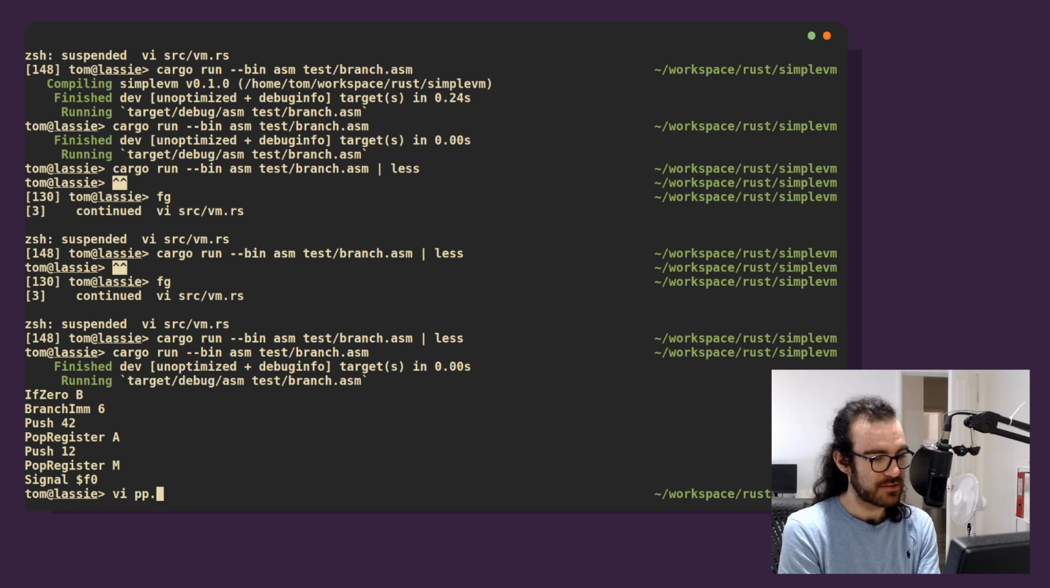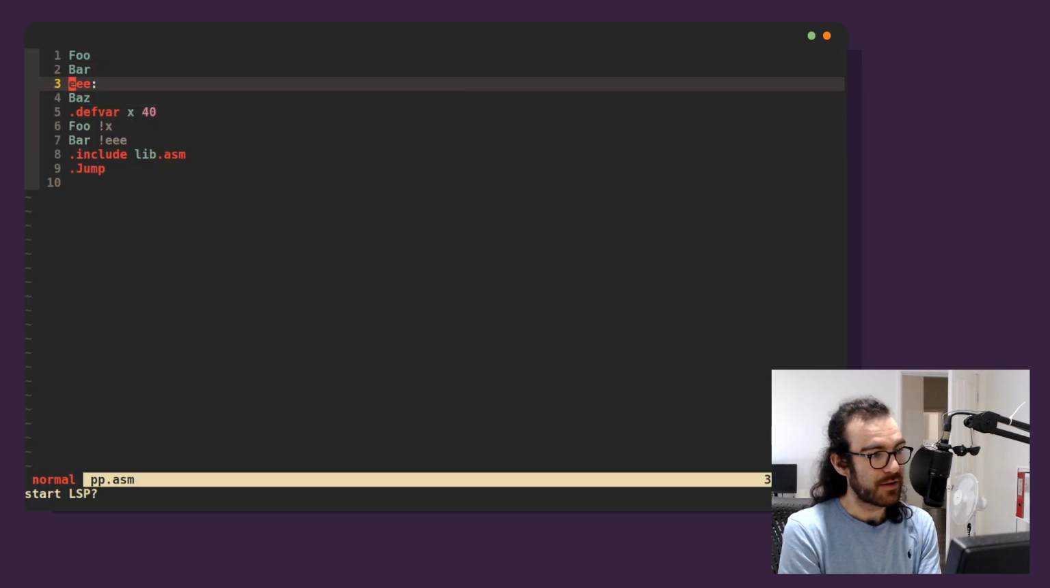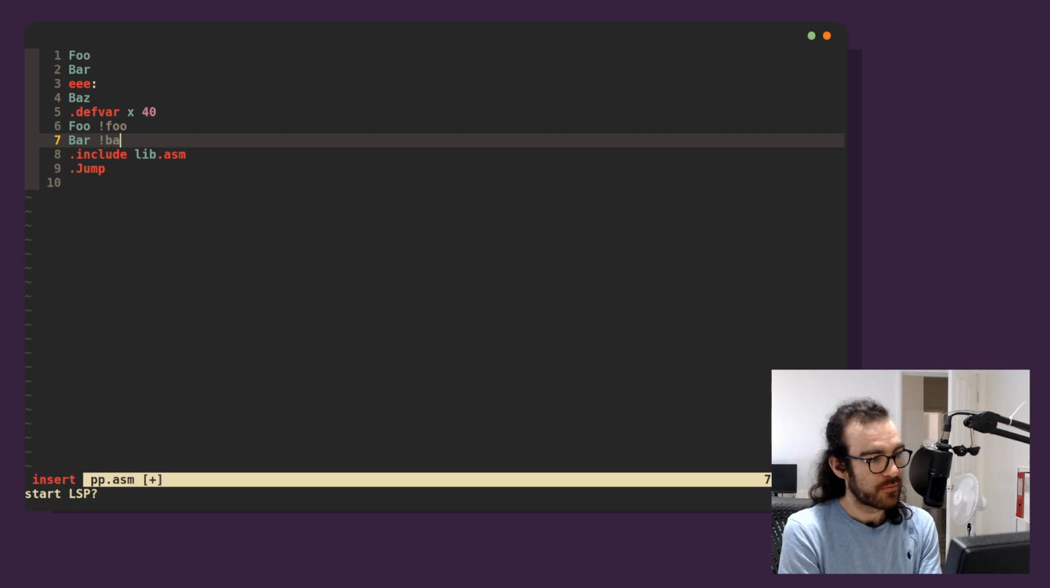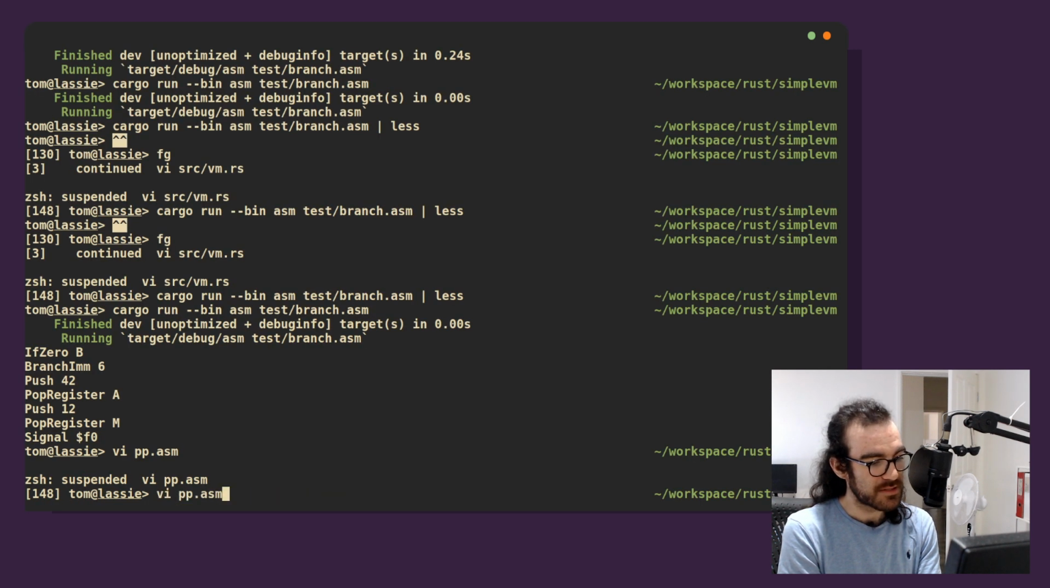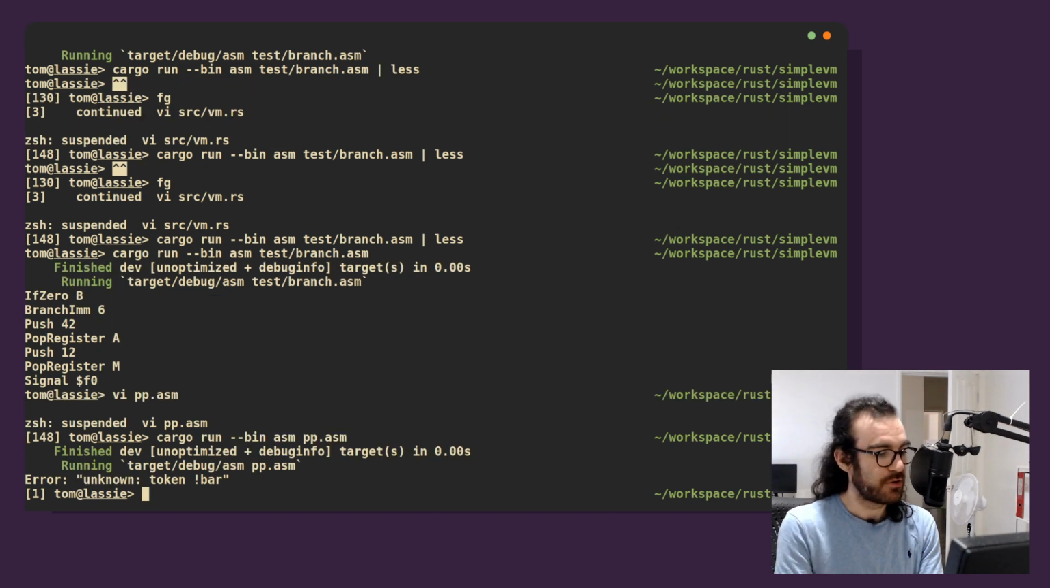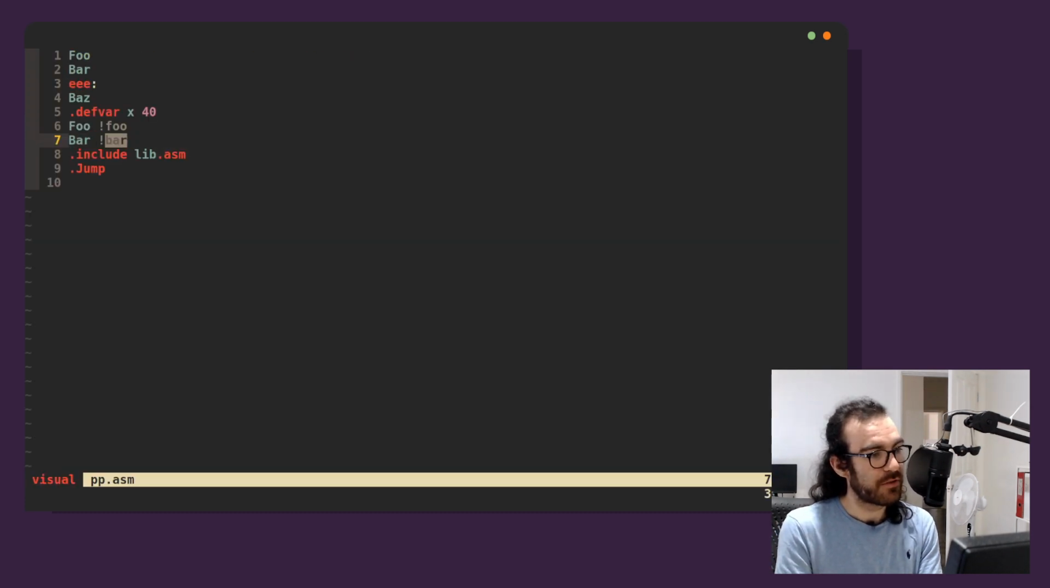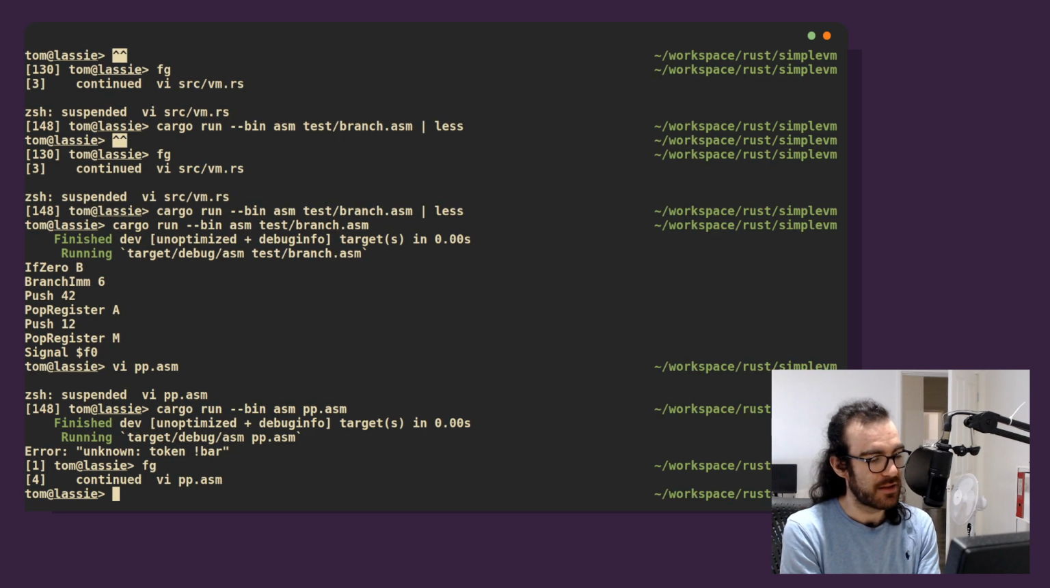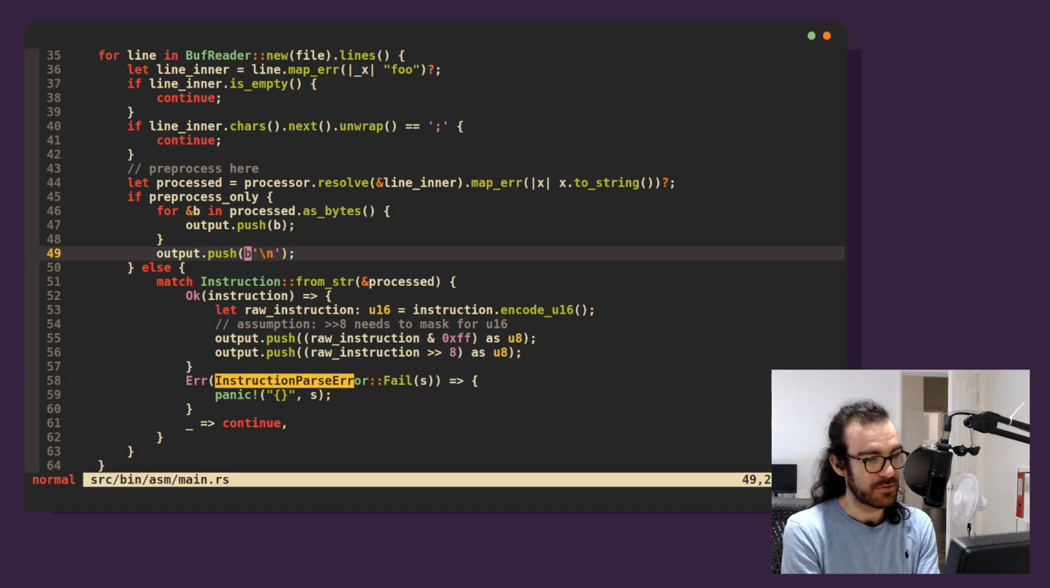Okay, so now let's just make maybe this file, right? This is a good test. And we would expect this to error. Unknown token bar. Perfect. So we're trying to resolve a variable. We don't know what that variable is, and it yells at us. That sounds good. That sounds like the kind of thing we expect.